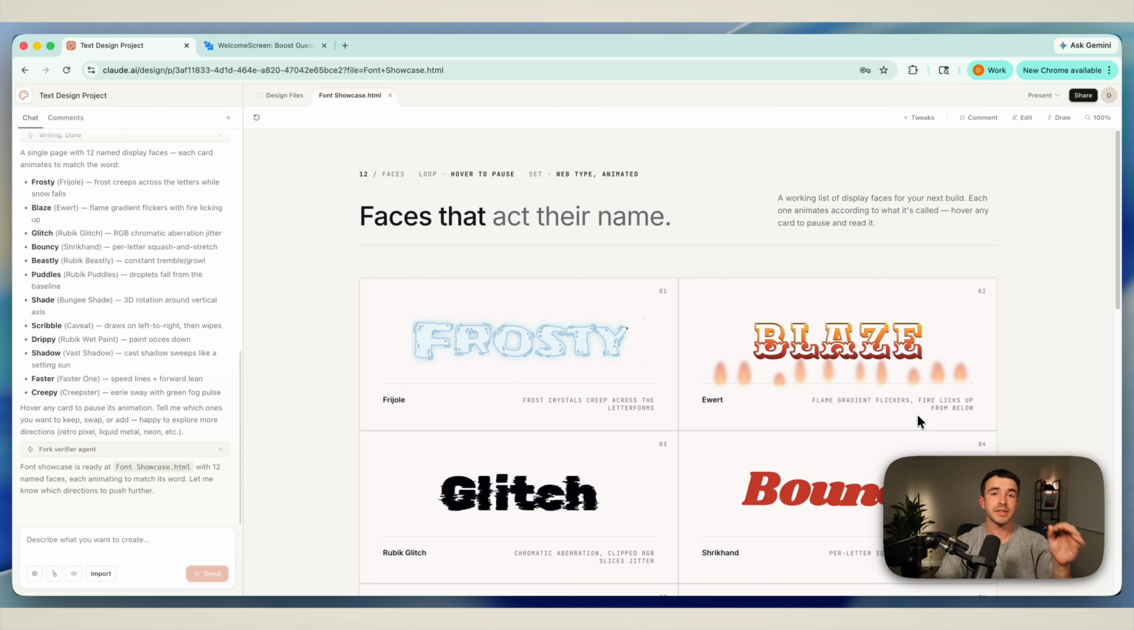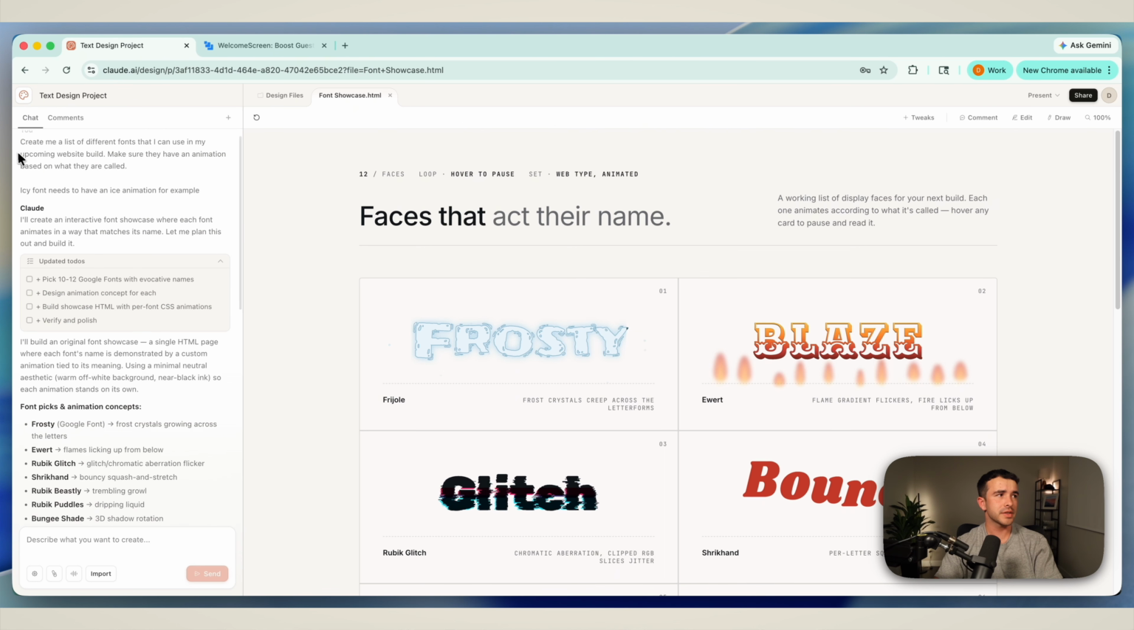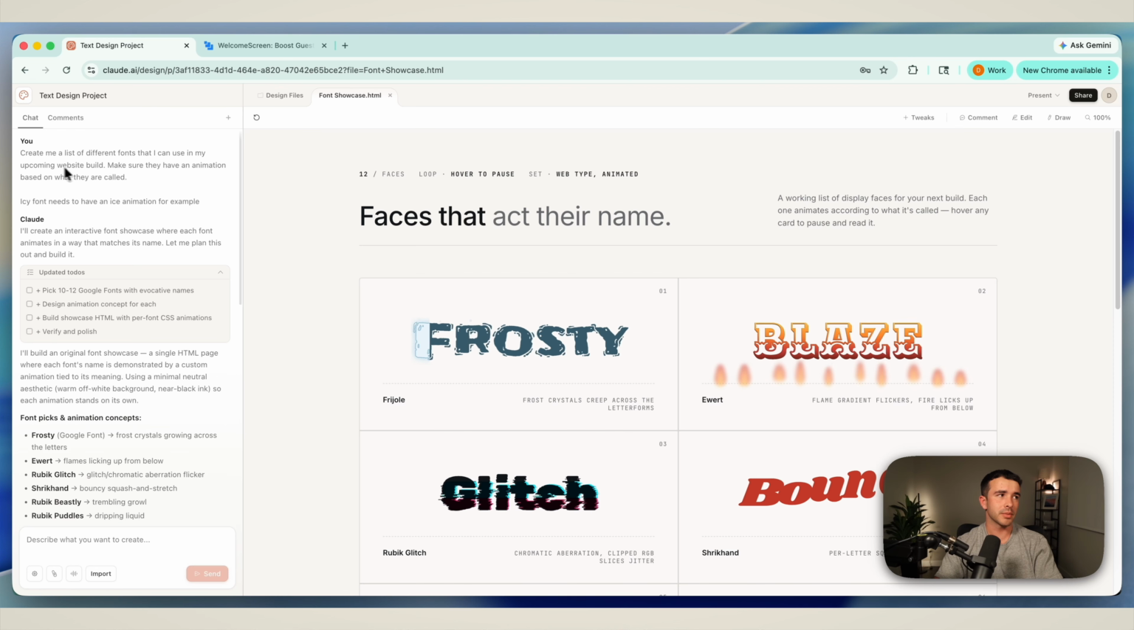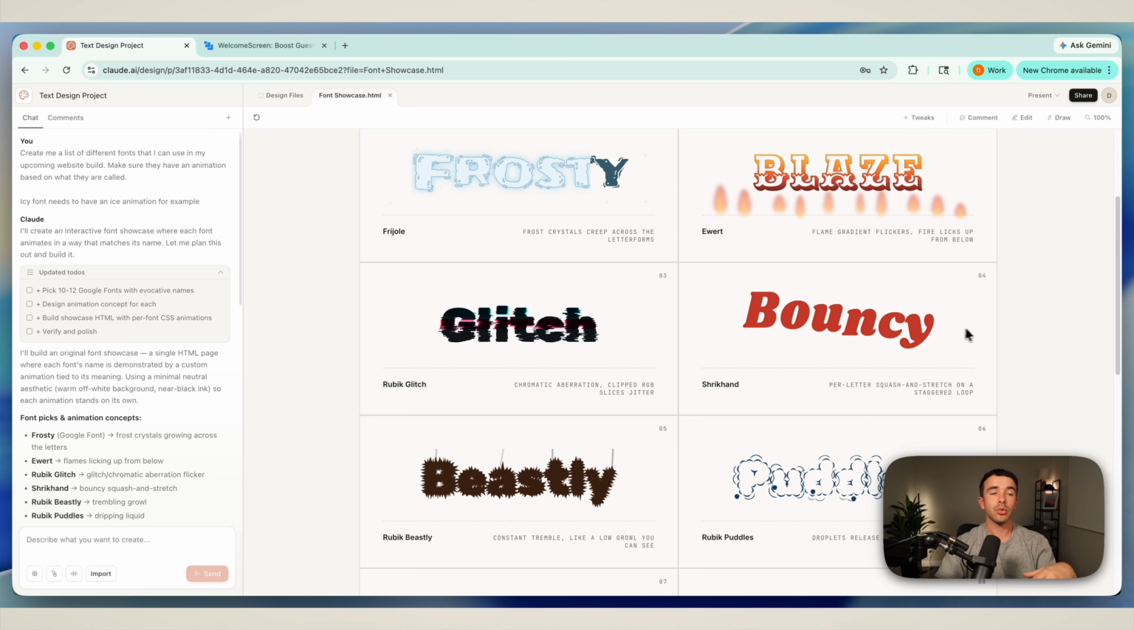You can also do things such as text design products. So say you want to create different text animations like I have here. Essentially I said, create me a list of different fonts that I can use in my upcoming website build. Make sure they have an animation based on what they are called. So as you can see, it's done frosty, blaze, glitch, bouncy, and all the words have an animation that's to do with the text kind.